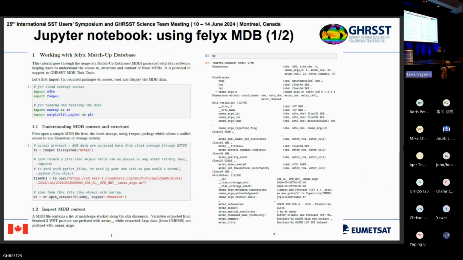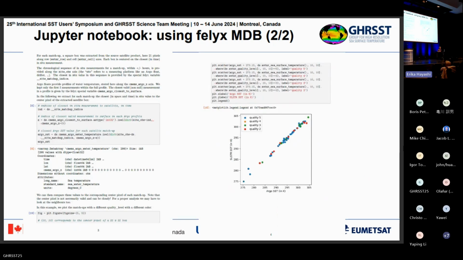And we are also working on providing some tutorial notebooks explaining how the matchup databases are built, what the content and structure of these different data sets are, and how you extract the information from this. So we will provide different notebooks like this for users to fairly understand what is available and how you can use it to start calculating the assessment metrics.